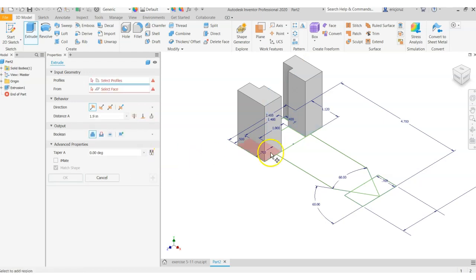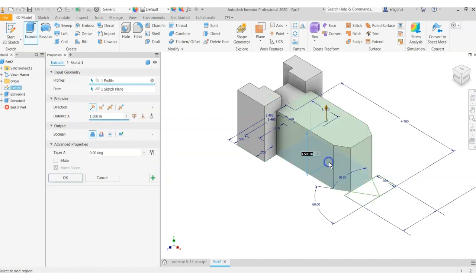So click that little plus, then click this little rectangle here and change that distance. That's going to be 1.9 minus 0.4. And then again, click the little plus, click on this main piece right here, and that's going to be 1.12.